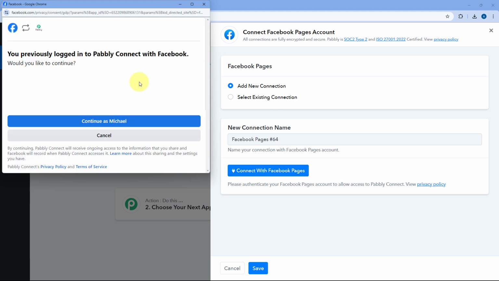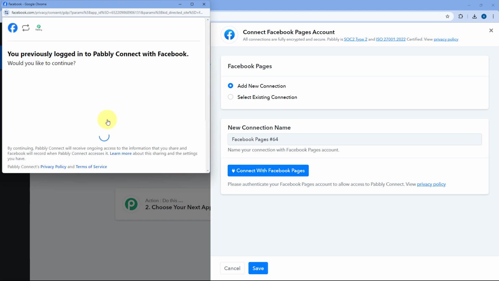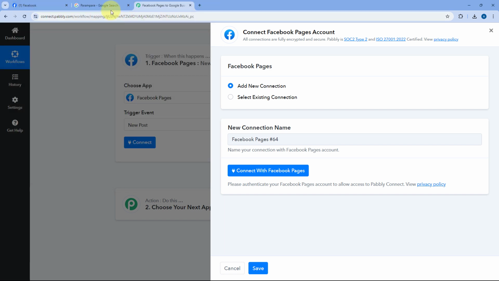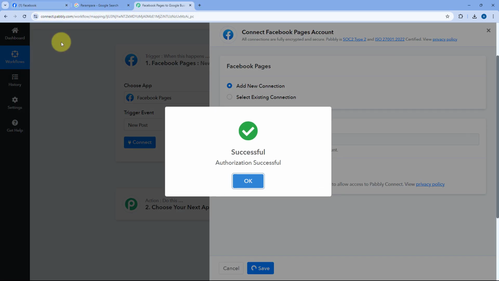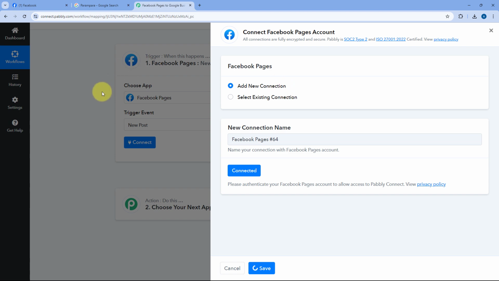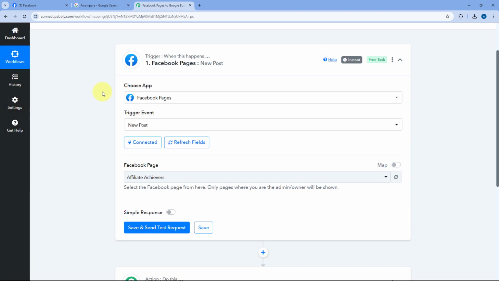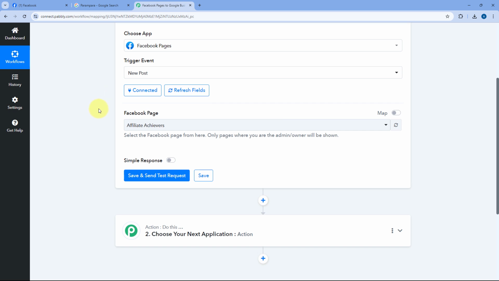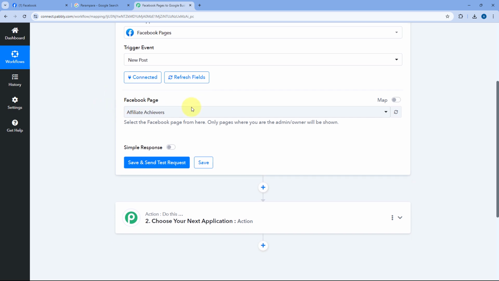Then in this pop-up window, select your Facebook account and click on Continue. As you click on Continue, you will see that because we have already logged into a Facebook profile, Pabbly Connect will detect the same account and make the connection over here. After making the connection, the only thing it asks us for is the Facebook page.